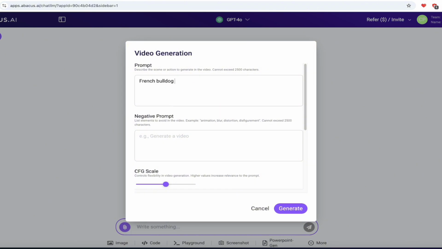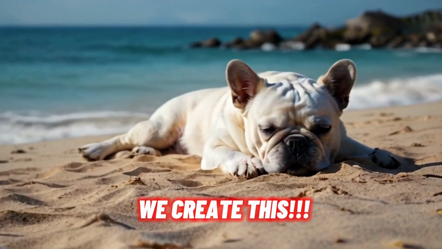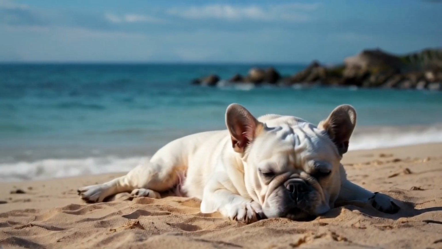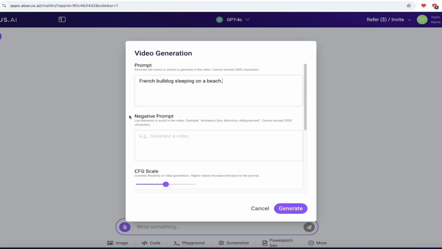French bulldog, sleeping on a beach. Sure. Now, I'm going to leave this deliberately simple because I'm going to show you something in a second here that allows you to spice up your prompts. So here we go. We've got French bulldog sleeping on a beach. Okay, good enough. Negative prompt is next.